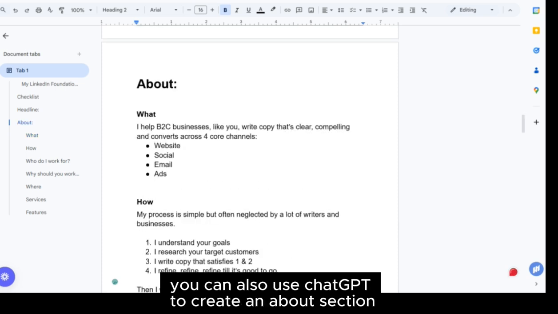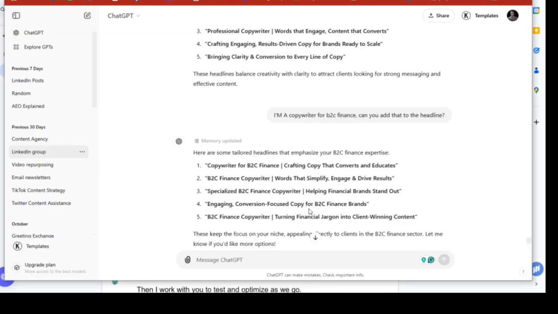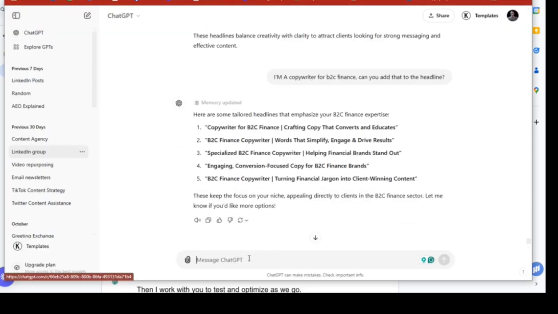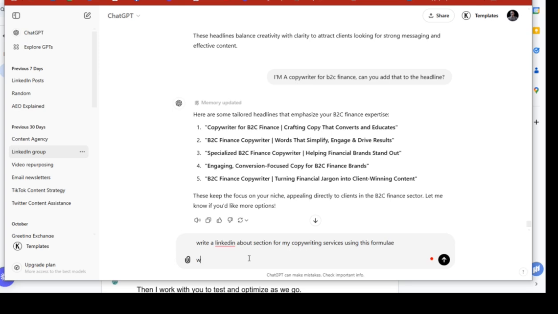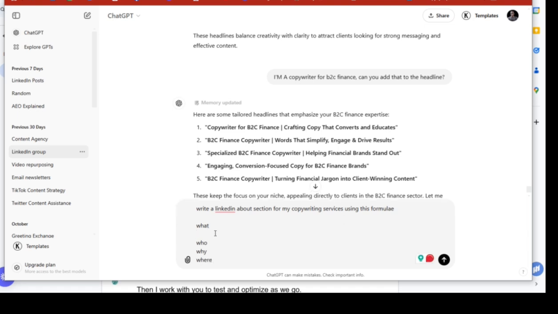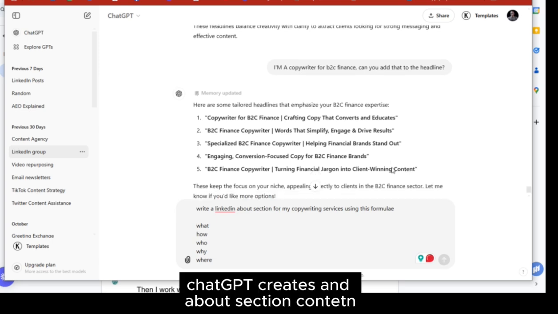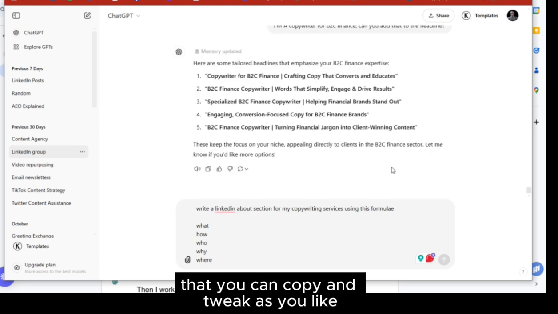Now, you can also use ChatGPT to create an about section for your business. So you can say, write a LinkedIn about section for my copywriting services using this formula: what, how, who, why, where. Then you send it. ChatGPT writes an about section for you that you can copy and tweak as you like.